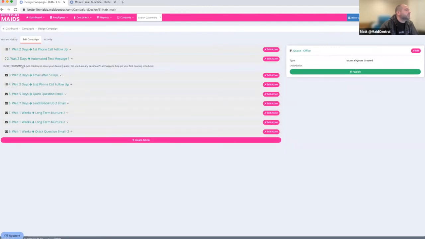And just something simple, like, checking in on your cleaning quote. Did you have any questions? Happy to help. I have all of mine set very simple like this. And the timers, again, are just based on when the last action occurred. Building them is fairly straightforward, but you do have to work within the logic that we already have.